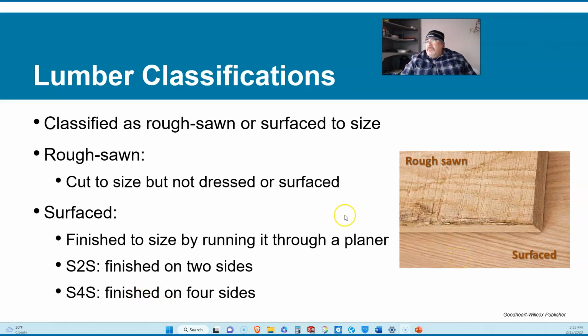Now when you surface it, boards have multiple sides, right? Four sides if you don't count the ends. Two faces and two edges. So in order to do that, your material is priced based on the processes that are done to it, surfacing being one of them. So finish to a size by running it through a planer.